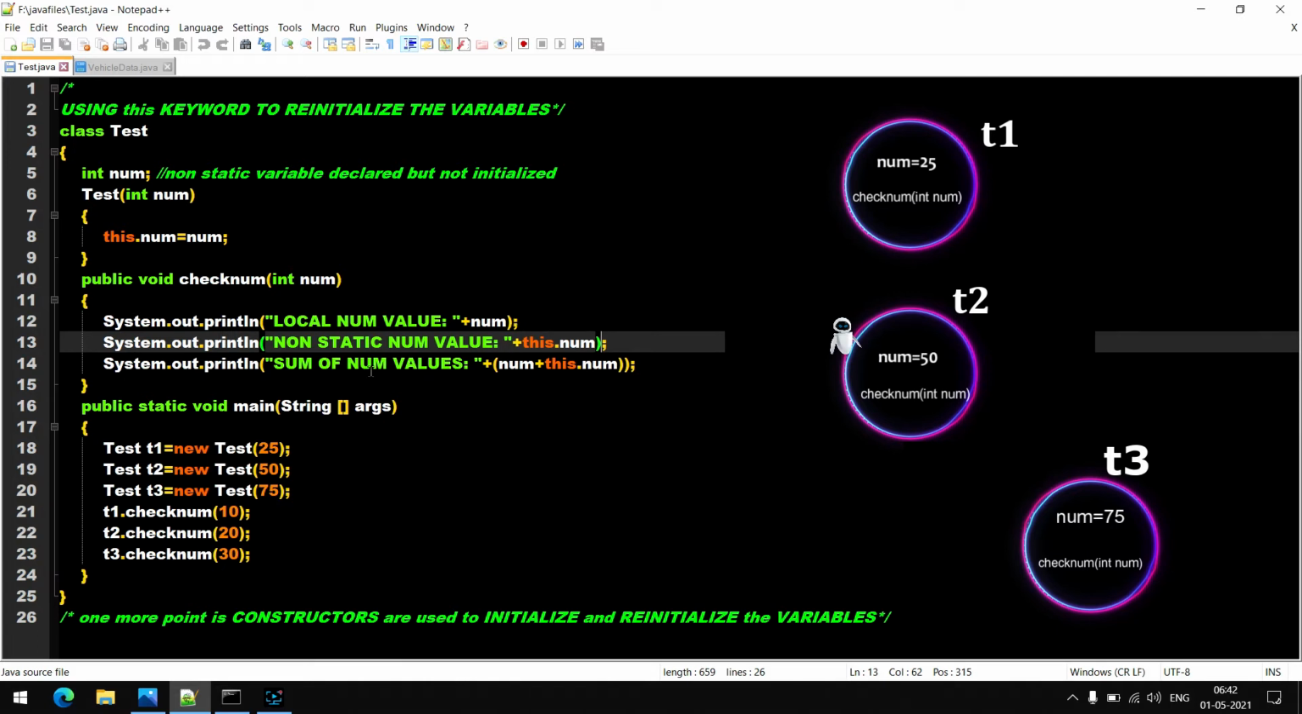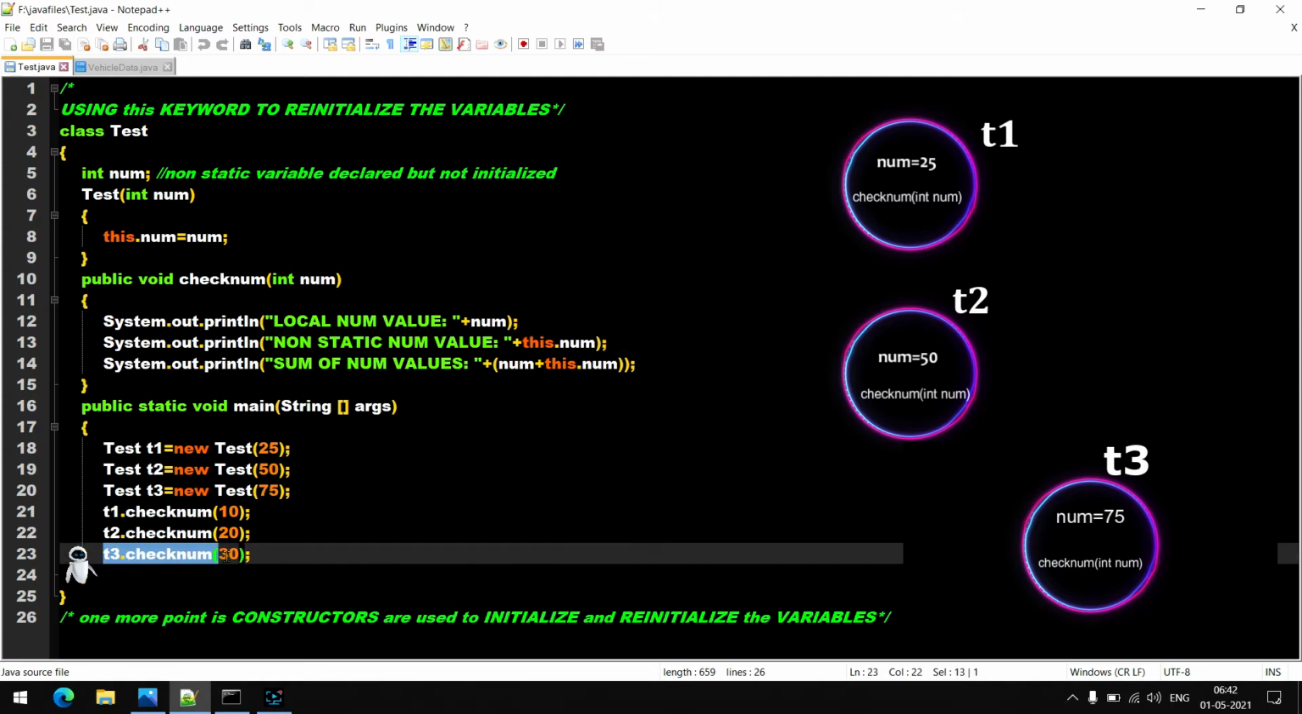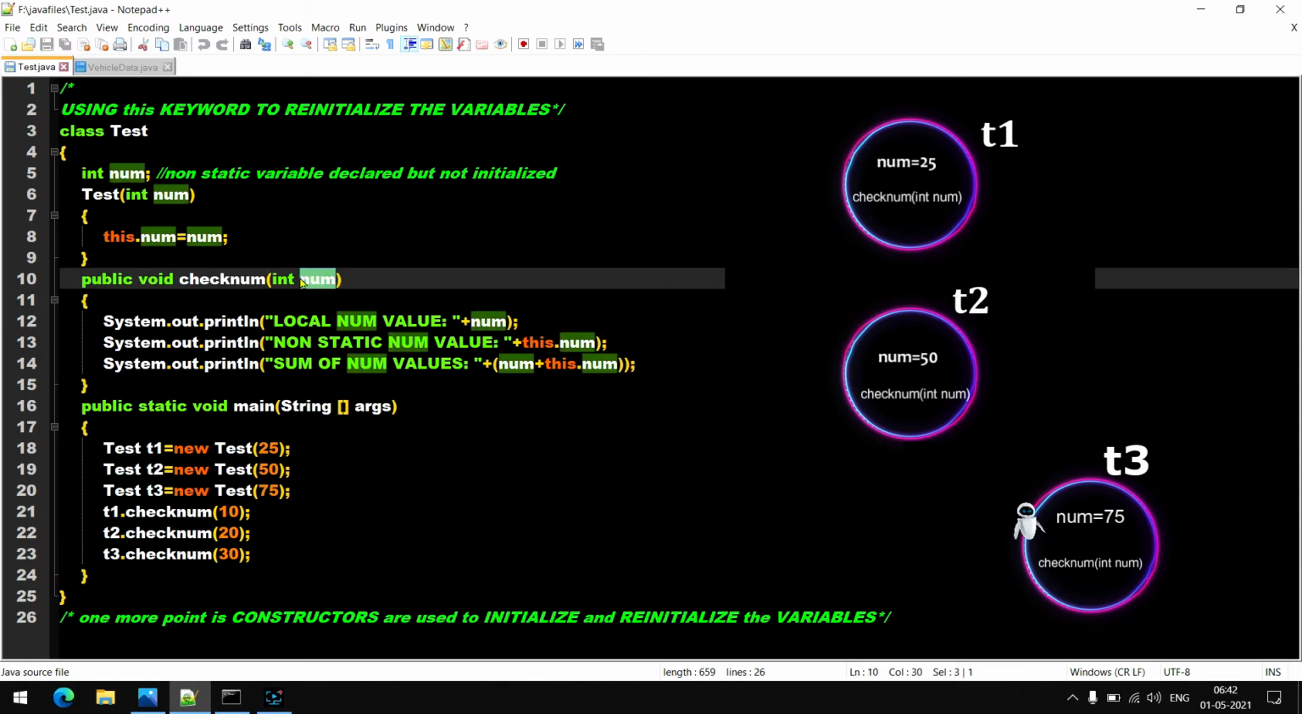The output of the third printing statement in the method is the summation of both the numbers, which is 50 plus 20. The output is 70. After execution of this method, the JVM is coming back to the main method and it is seeing that through object T3 we are calling the non-static method again, but here we are passing the value 30. This 30 value will be assigned to the local variable of this method.